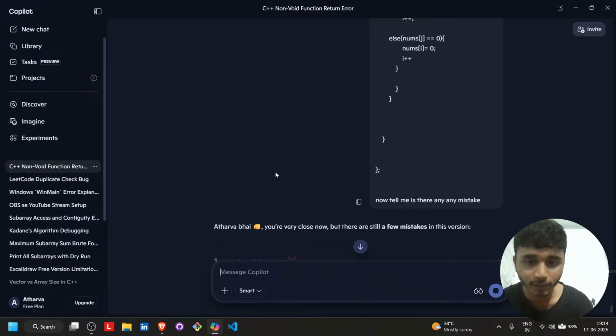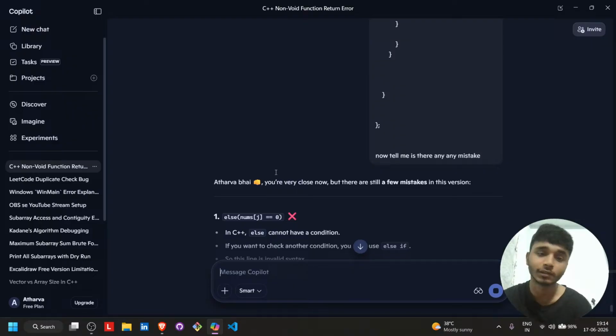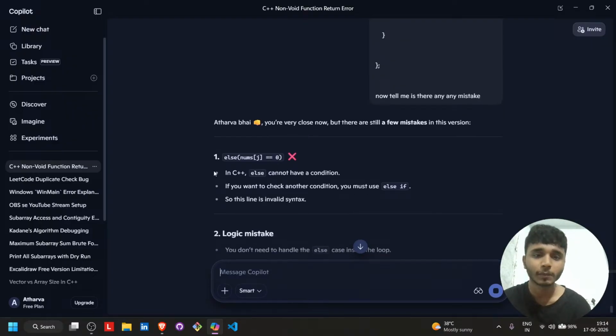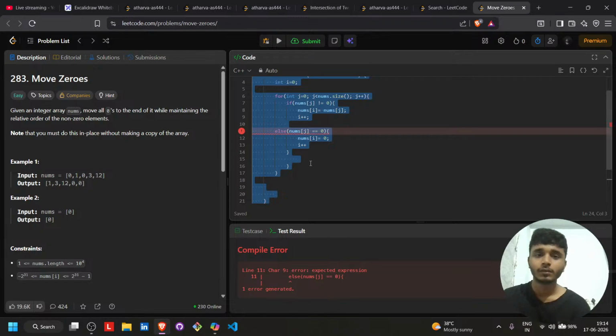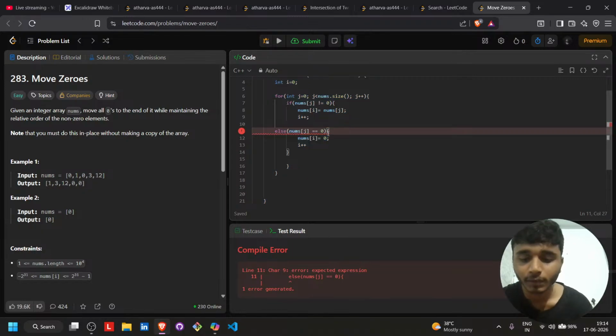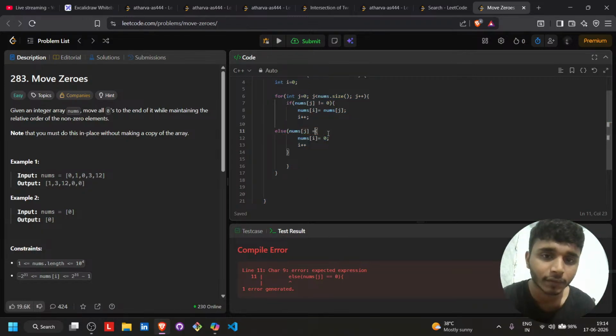You are very close now, but there are still a few mistakes in this version. Else in C++, else cannot have a condition. Okay, yeah. If it was else if, we could put a condition, but it was else.